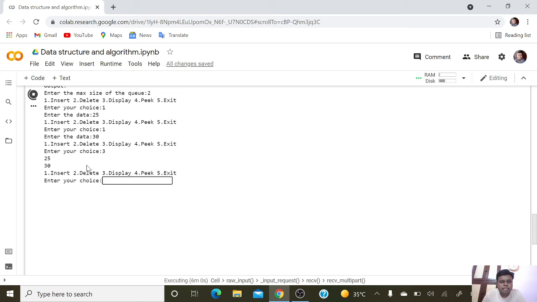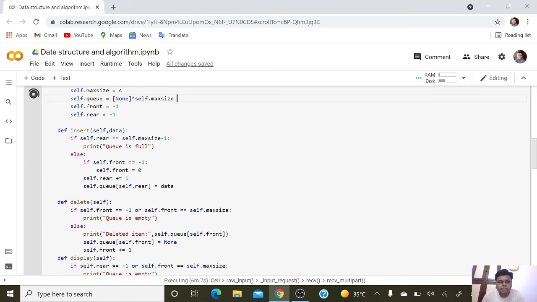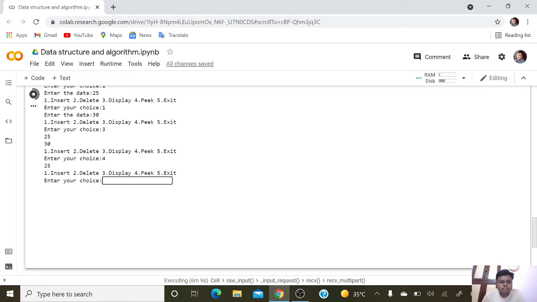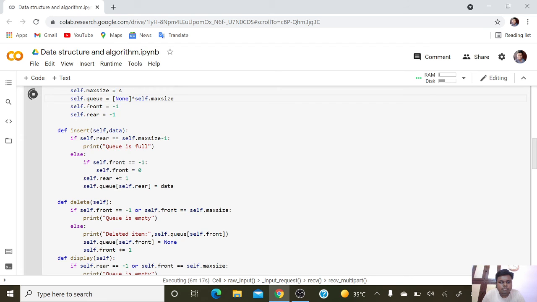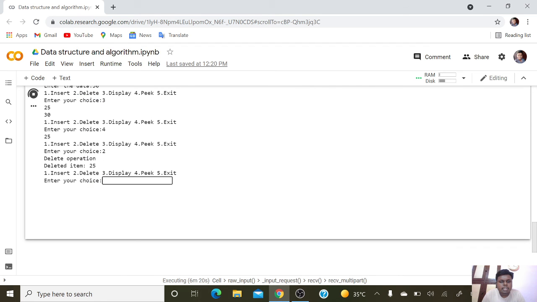Now the elements are displayed. Now we can peek the element in the queue, so we're giving choice as 4. The peeked element is 25. And next we're going to delete the element in the queue, so we're giving choice as 2. Now the element 25 is deleted.